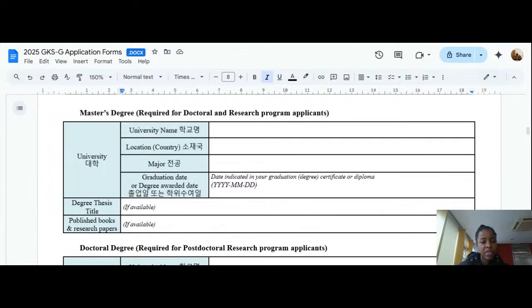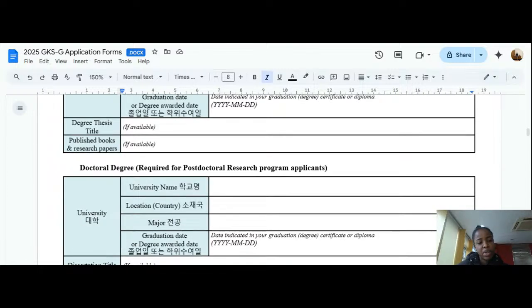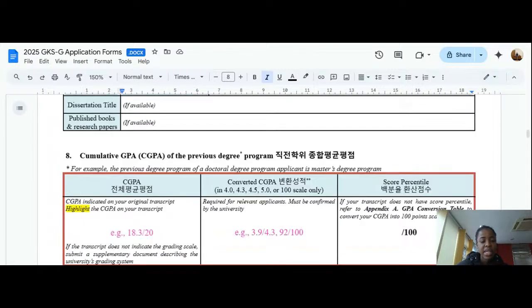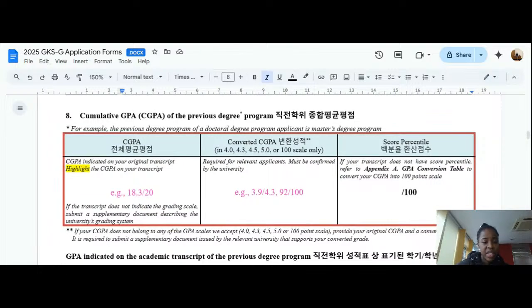And moving on, for master's degree applicants, they will also have to fill the same information. For doctoral degree, they also have to fill the same information. And the CGPA part. So for this part, you have to fill in your CGPA. Be very careful when you're filling in this part. And also make sure you delete the examples which have been provided for you here. You have to delete the examples.